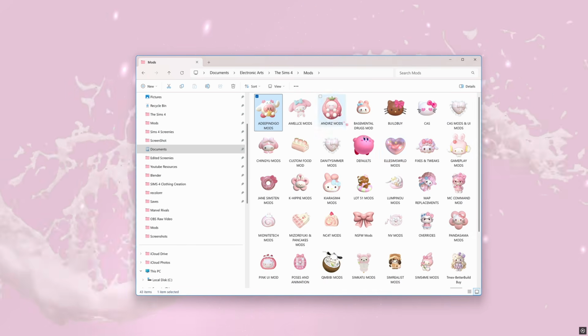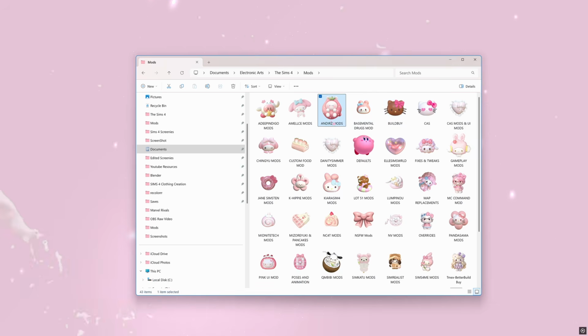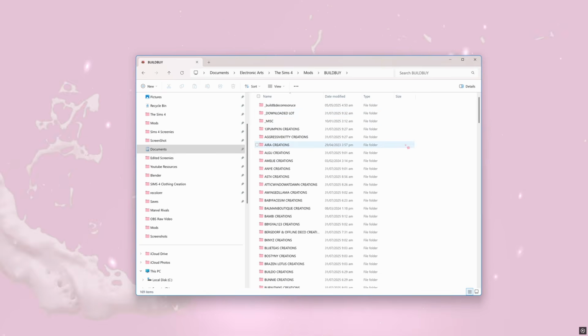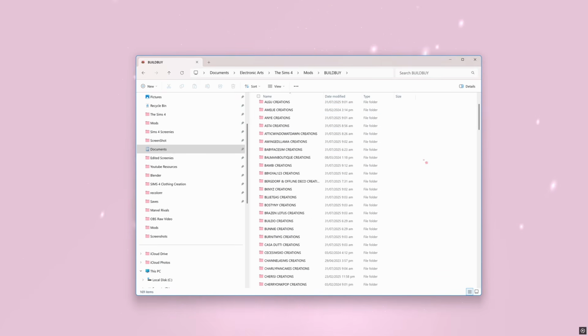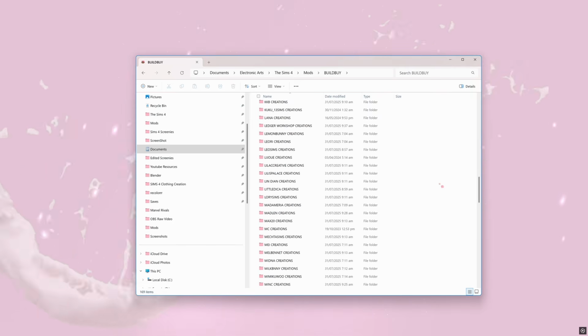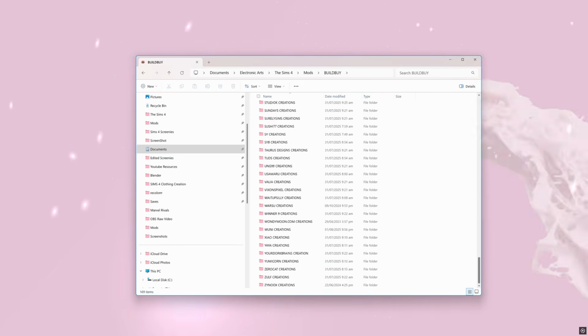So I'm going to skip past some of these with the creator name, because I already literally just explained it. Let's hop into Build/Buy. This is how I organize my Build/Buy. I organize it by creators. I feel like I'm going to be saying that a lot this video, because that's literally how I organize almost everything in my mods folder, just because it's easier, as I said before.